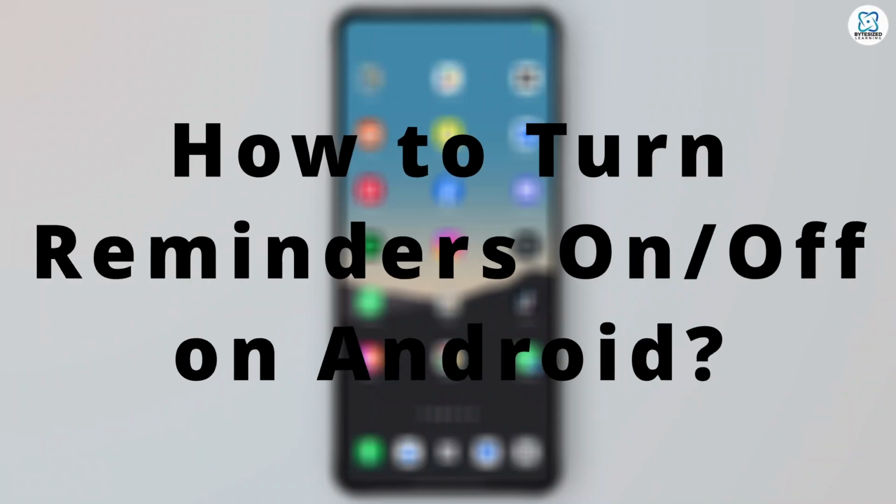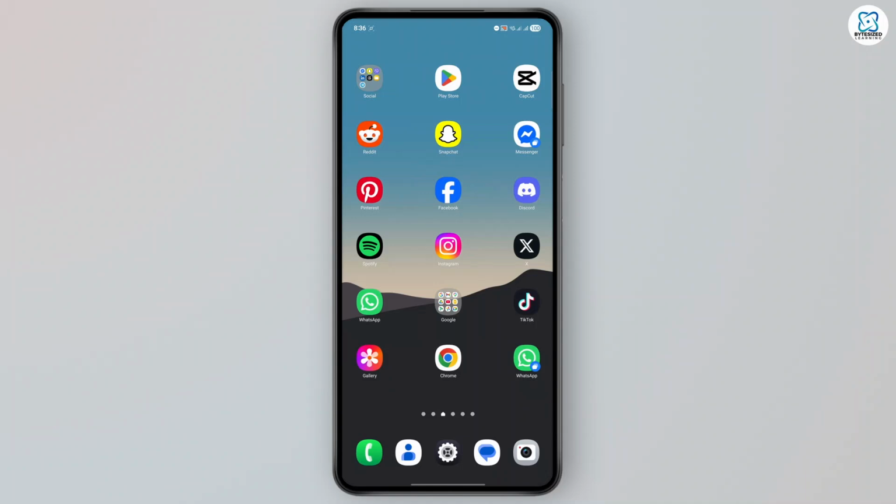How to turn reminders customization on and off on Android. This tutorial shows you how to control whether the Reminders app can personalize your experience on your device.